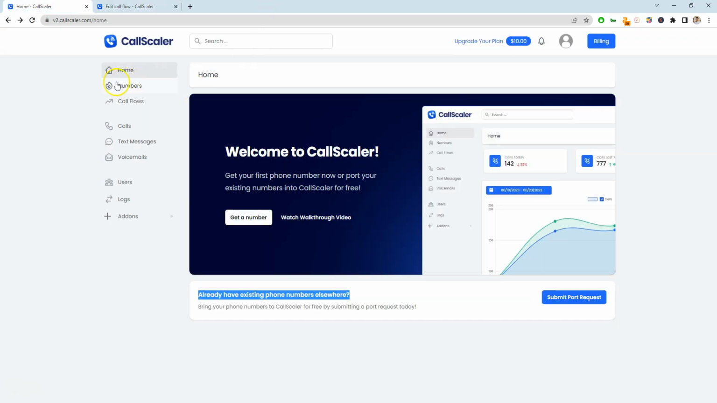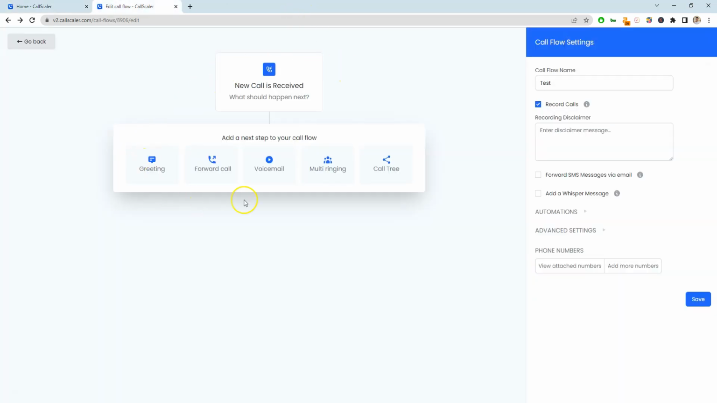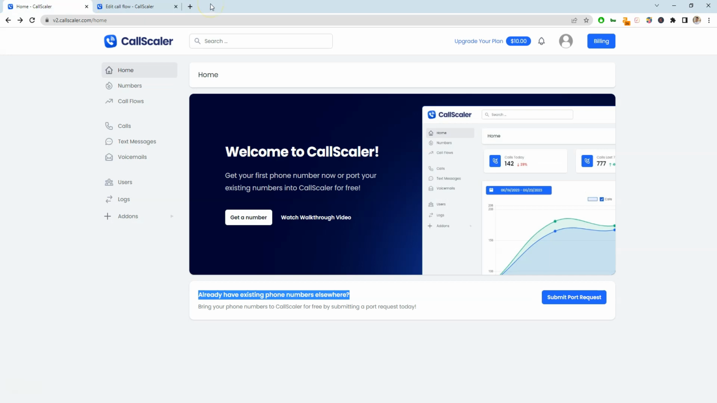But just know that basically phone numbers are here to track different marketing campaigns, sources, or different clients. And then call flows are the way that those numbers get routed, and you can attach phone numbers to call flows. That's essentially how CallScaler works.